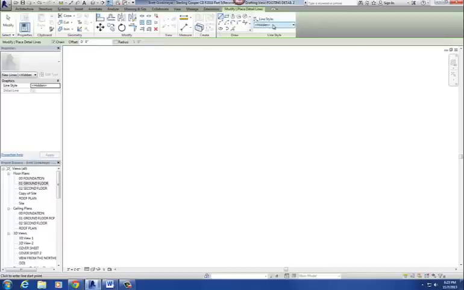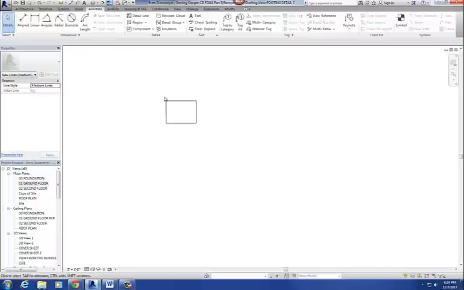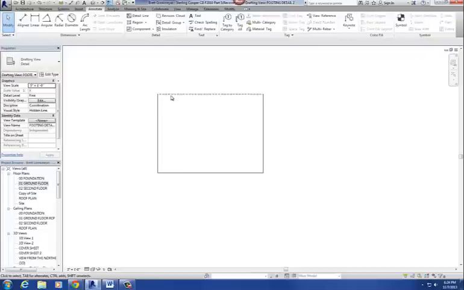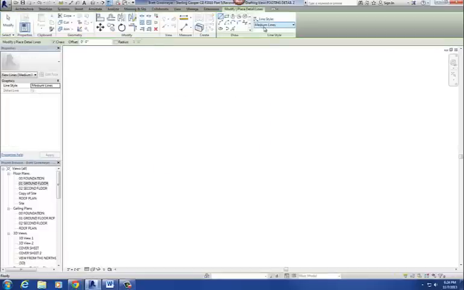Over here is line style, so I can pick a hidden line, which is basically just dashed, a medium-sized line, a thin line, or a wide line. Or I can pick a center line, so on and so forth. So let me just do a medium line. And it's just simply drawing lines here. So that's just simple 2D lines. Let's change the line type to hidden line. That gives you a nice dashed line. So that's pretty simple, pretty straightforward. So that's detail lines, and that's just drawing 2D line components.